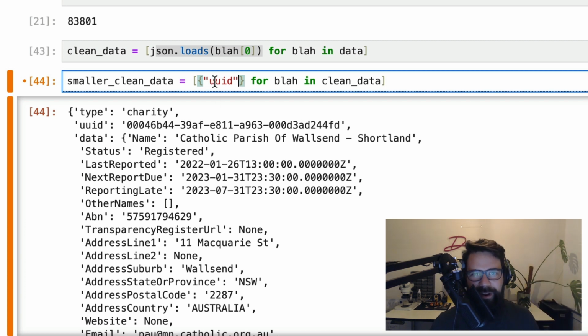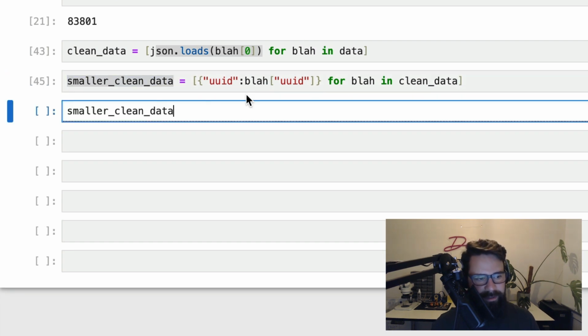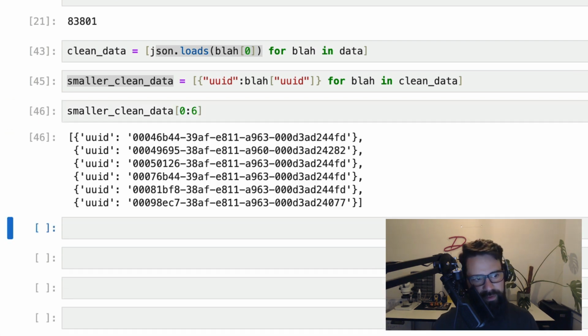We're going to define our keys ourselves. So what we're going to say is, UUID, I can name that whatever I want, but I can do UUID colon, and then I've got this item here available to be called blah, and I could say, give me the UUID. That's awesome. And now if I run that, what we end up with is something that looks like this. And rather than just grabbing the first one, let me grab the first few. So 0 to 6, beautiful.